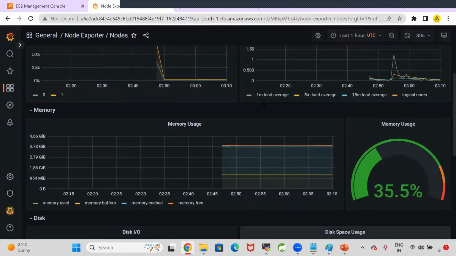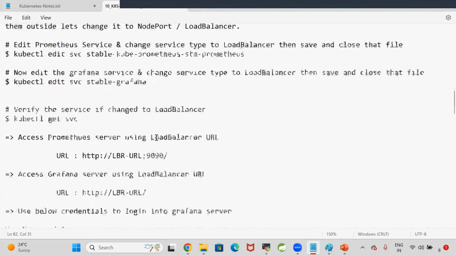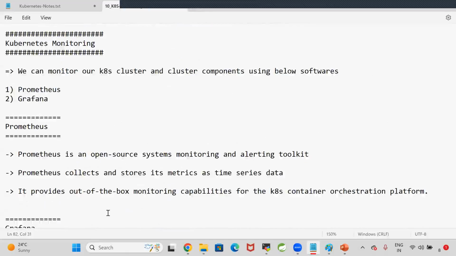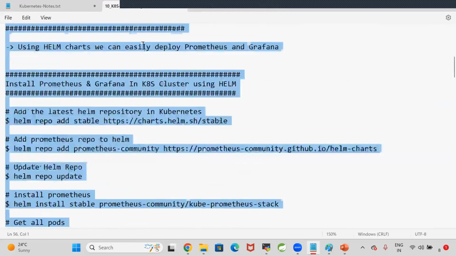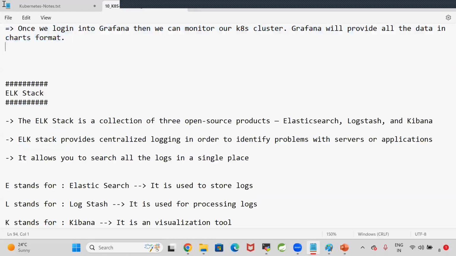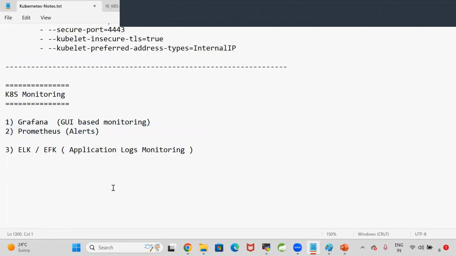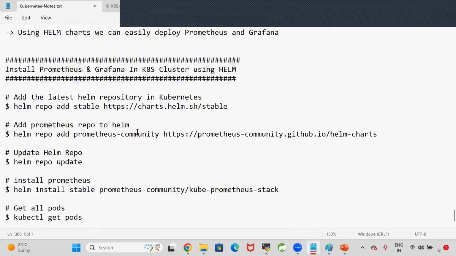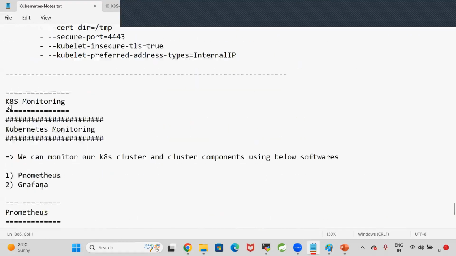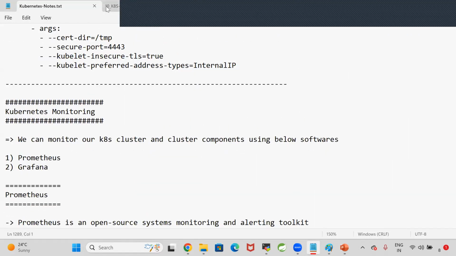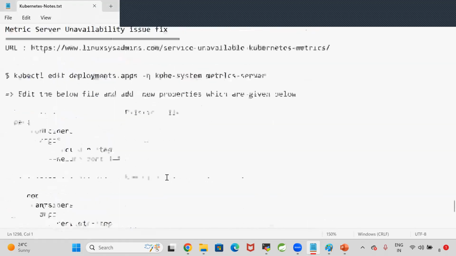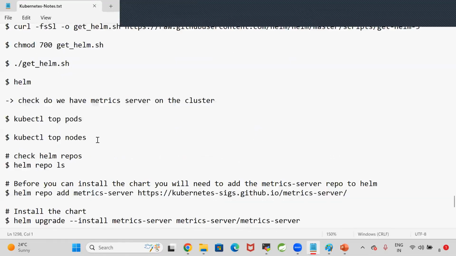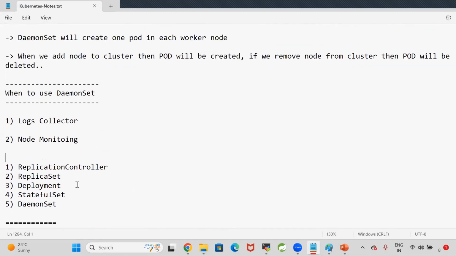Guys, are you clear? What is Helm? What is Prometheus? And what is Grafana? You got the clarity? Helm is a package manager. Helm is used to install required software in the Kubernetes cluster. Instead of writing manifest files to install the software manually, we can go for Helm. Helm is a package manager that is used to install required software in the cluster.